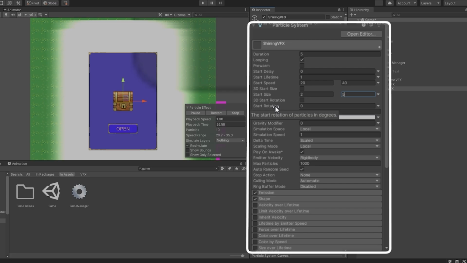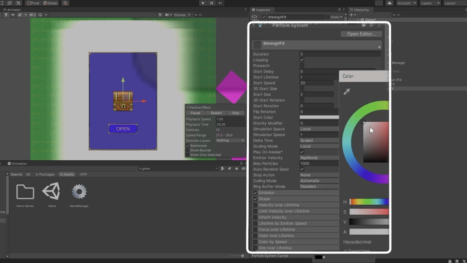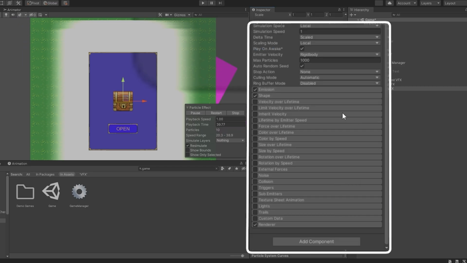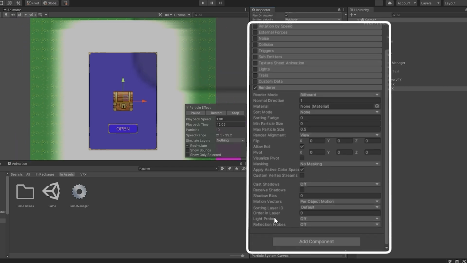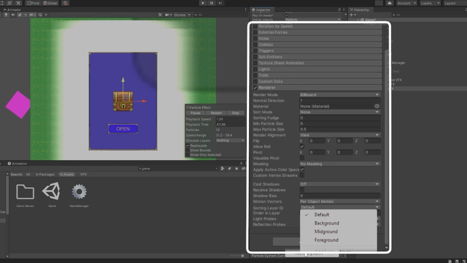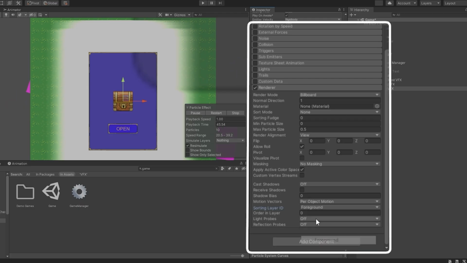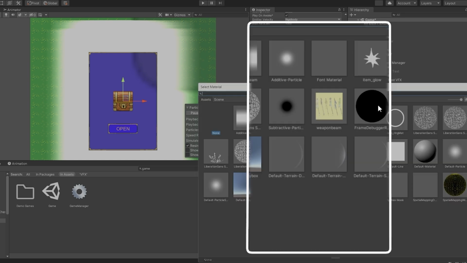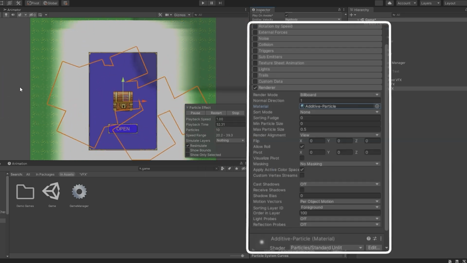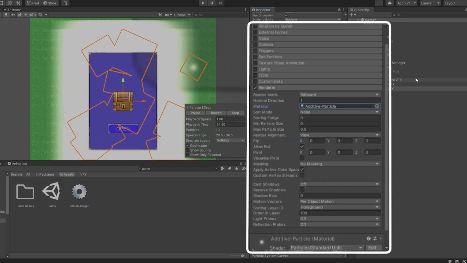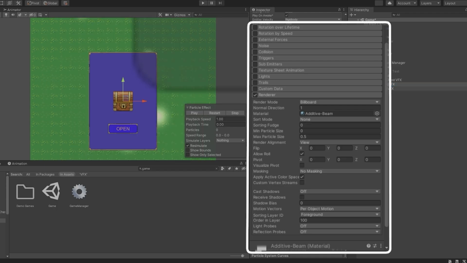Then after that, let's have start rotation. Let's make it also random between two curves. And let's make it 0 and 180. And let's make the start color yellow. Then let's go to our renderer and let's change the foreground to 100. And let's add a material. Let's add the additive particle system to it. Okay.